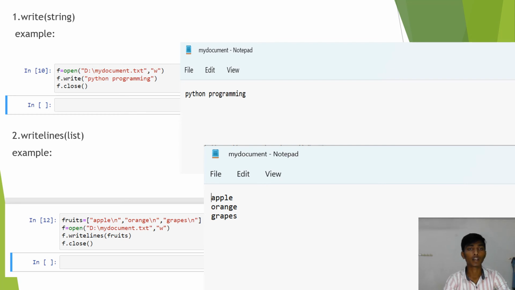The file is created in D drive or else in C drive. That Python programming is displayed in that file. F dot close. Here we are seeing Python programming as the output.